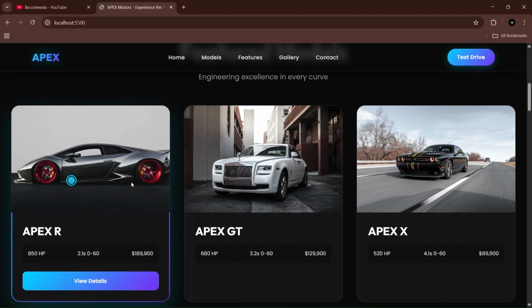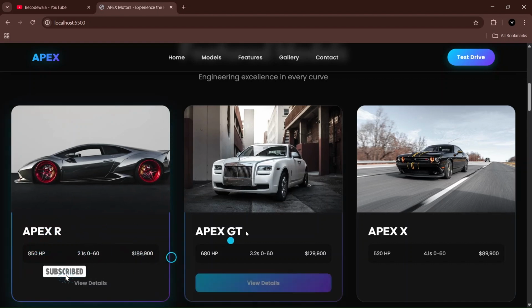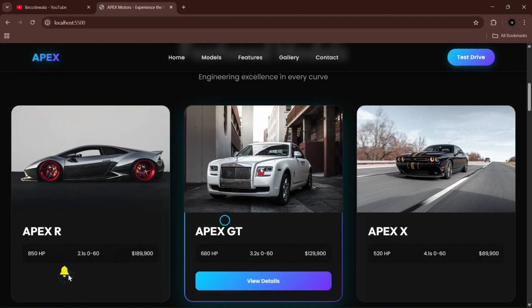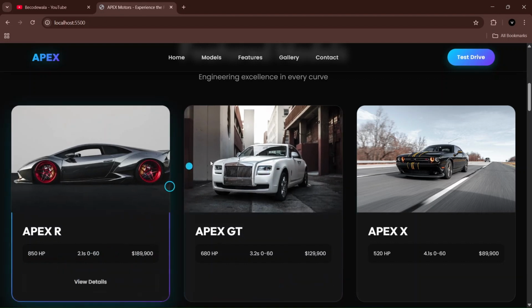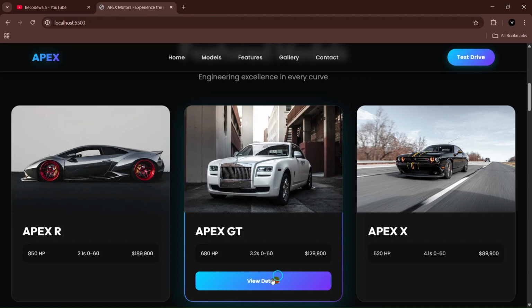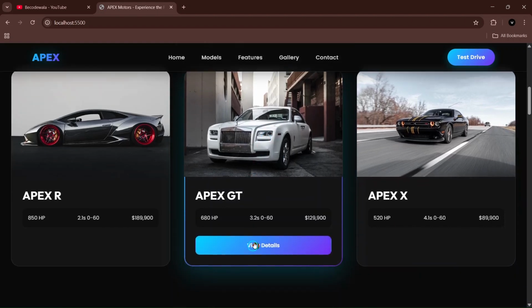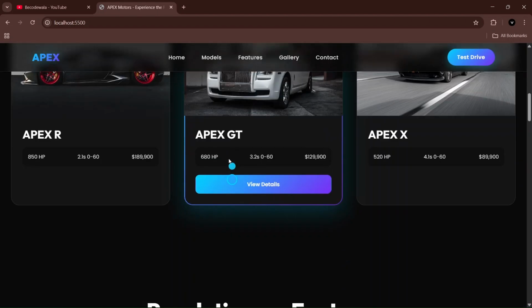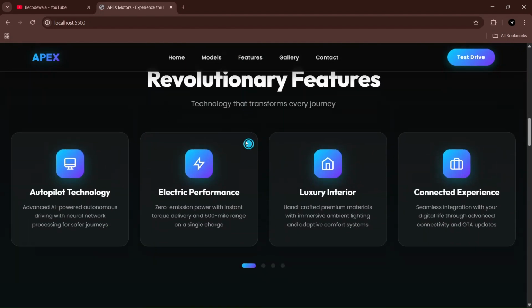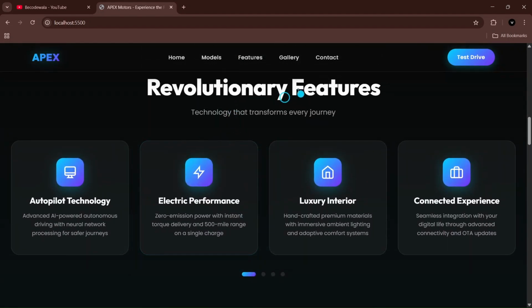In featured models we have three different cards, where we have mentioned our featured cars and the name, the power, the price and all. On hovering you can see the glowing effect in the background, and the view details button appears when we hover on the cards. And you can add the functionality so that you can click on view details and it will show the details of that card.